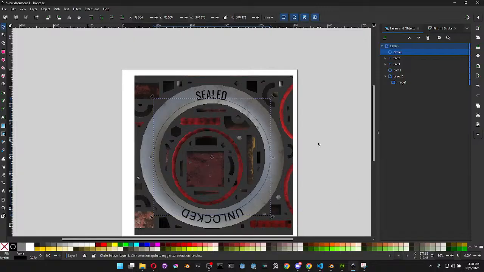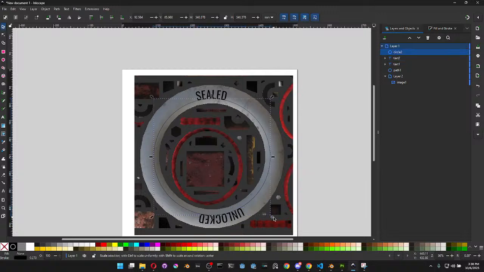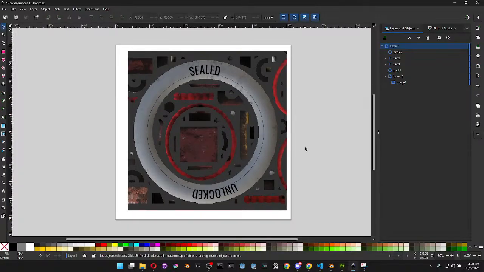unlocked. Except that doesn't seem like it's using the same font. Oswald. Nope. Oswald. Okay. Now this is okay. I'm going to use this as a texture map.